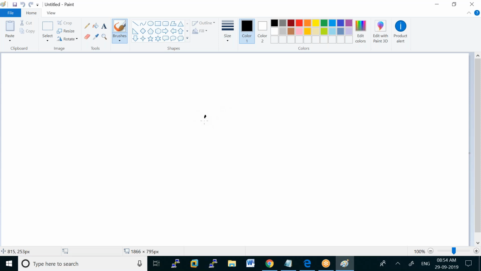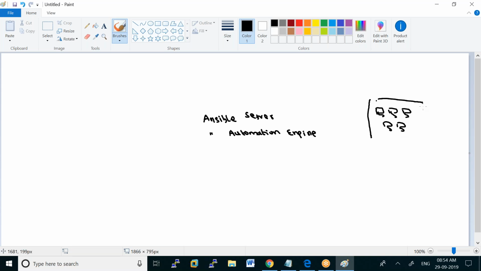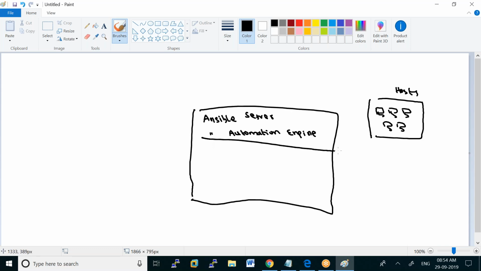You have an Ansible server here. We call this an Ansible server or Ansible automation engine. And we have a set of hosts. These are the set of host machines. Here, these hosts are specified under the inventory file.